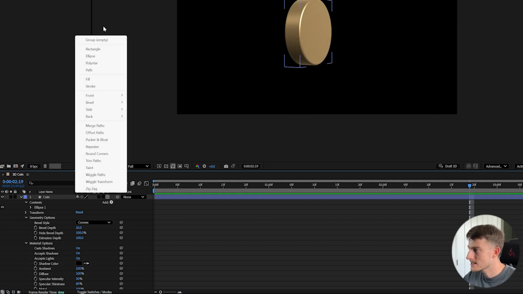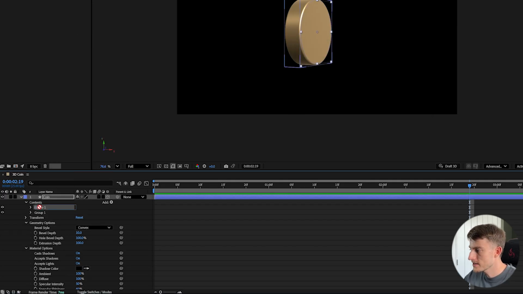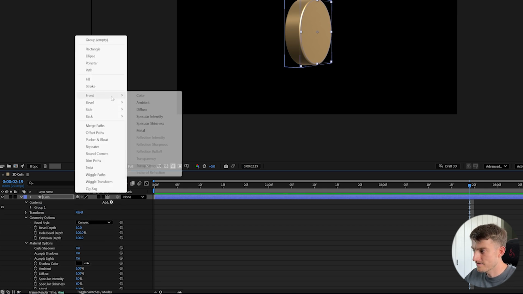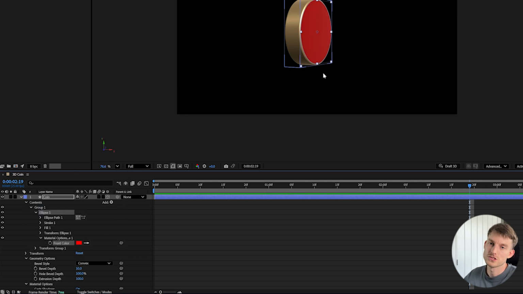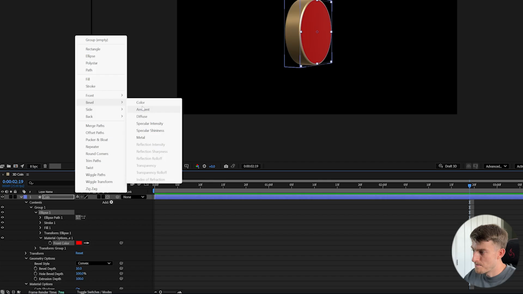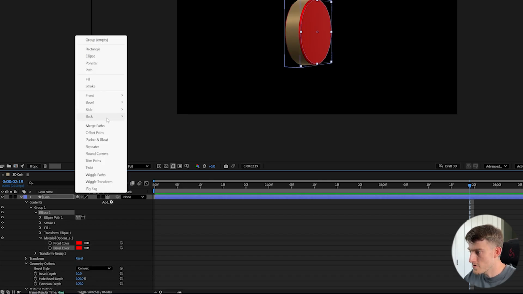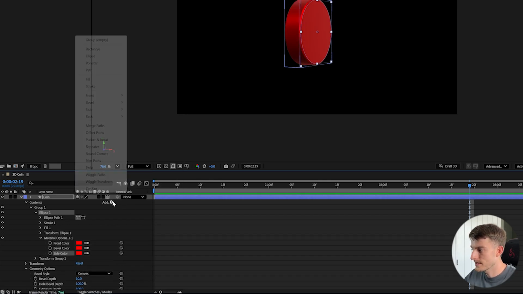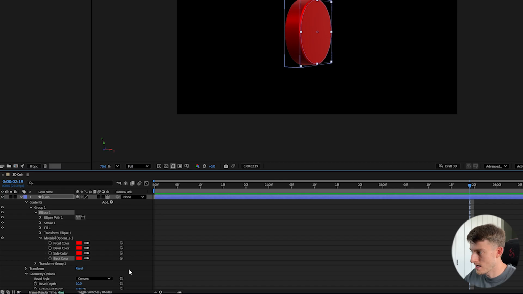I'm going to go to Add and then Group, and then we can just drag this ellipse into the group. And now if we go to Add Front and Color, it will allow us to color each side individually. So I'm going to add a color to my front. I'm going to go to Add Bevel Color. We're going to do Add Side Color, and we're going to do Add Back Color as well.